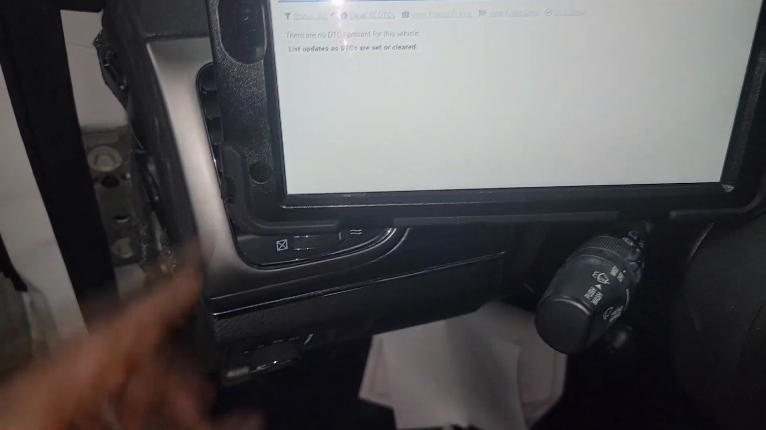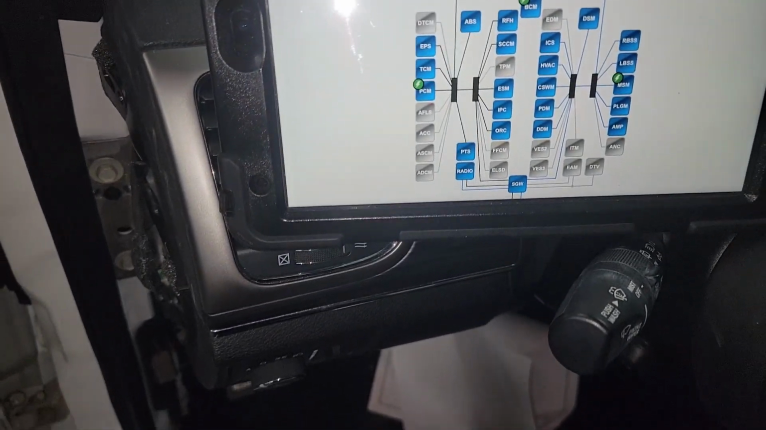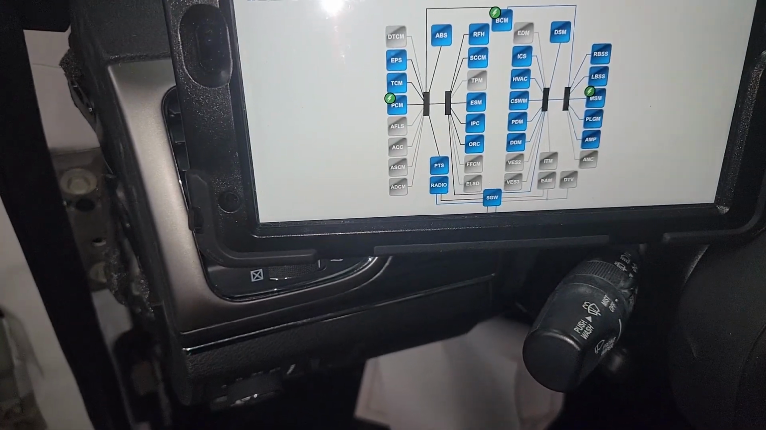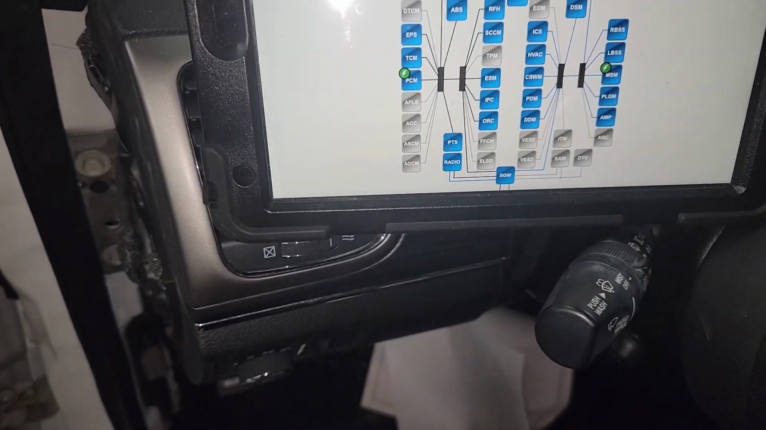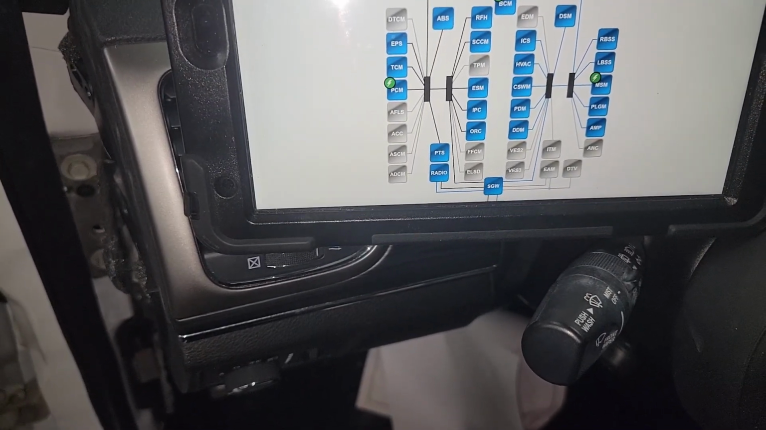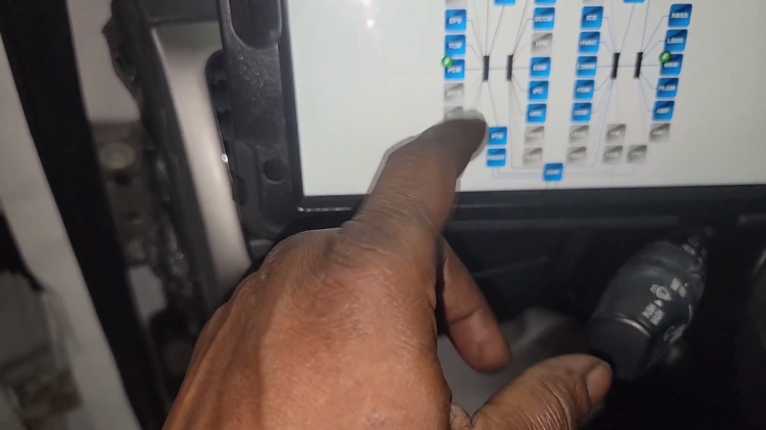Now look at this pretty nice all blue topology. This is what your topology should look like. Now these lightning bolts represent flash updates, but if the customer wants that done, we'll see. I don't just randomly flash modules unless there's a problem, but that's how your topology is supposed to look. Again, the lightning bolts mean there are updates. It's up to you if you want it done or not.